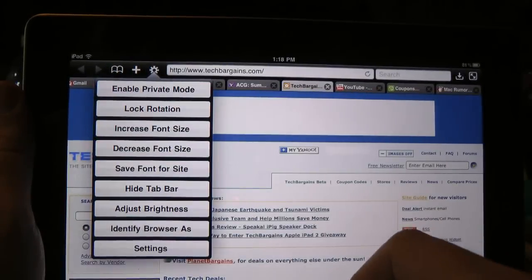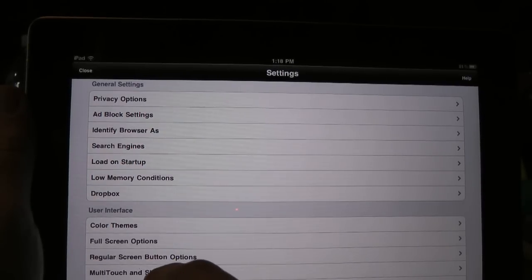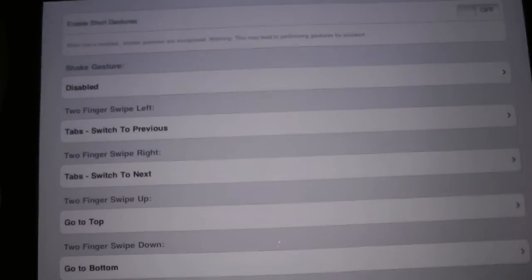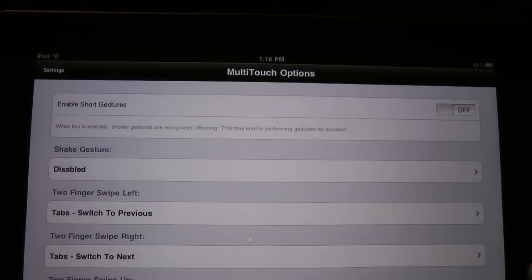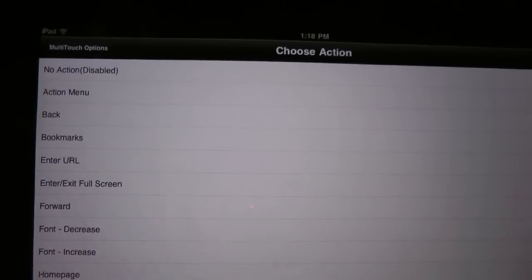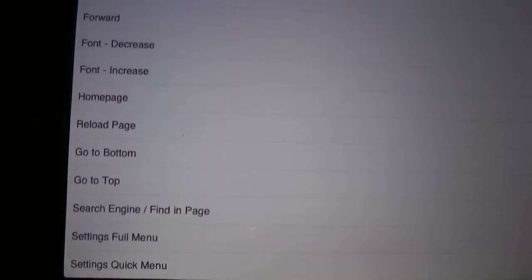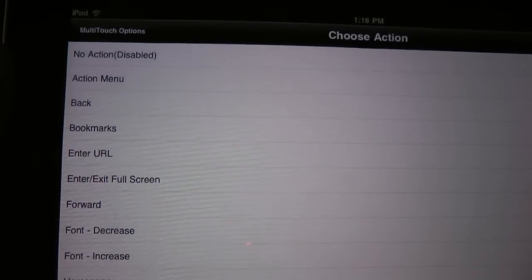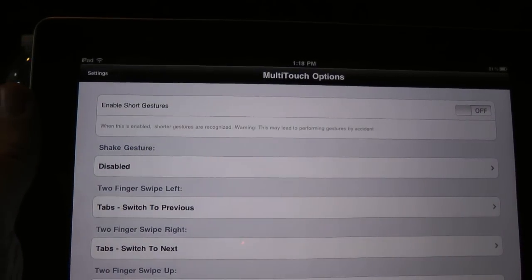Within the settings, you can control these multi-touches. So if your 2-finger swipe, if you don't want to have that switch to the previous tab, as you can see, you have lots of options here to make it do whatever you want. Pretty nifty. Nice and controllable to your taste.